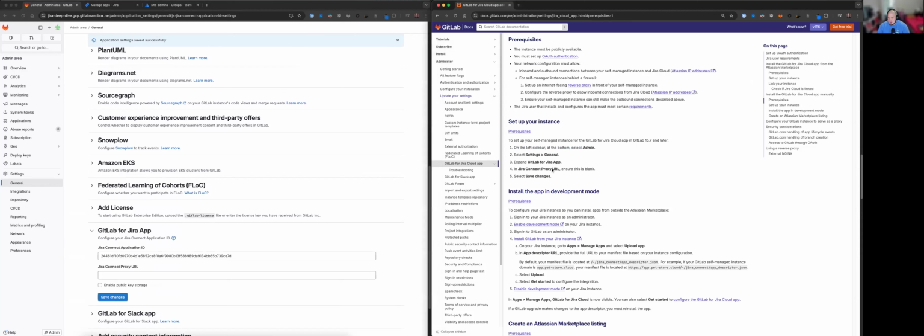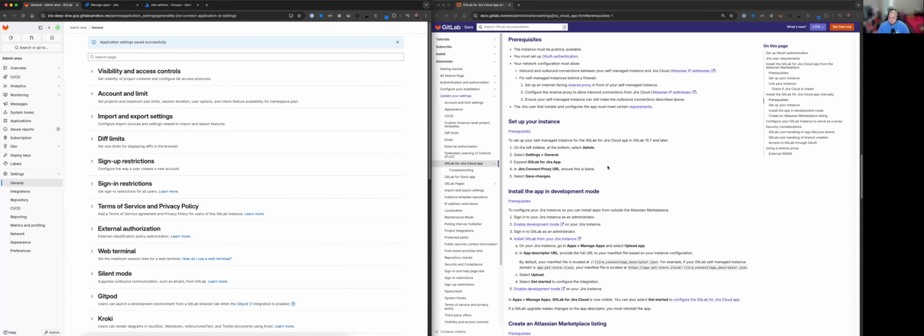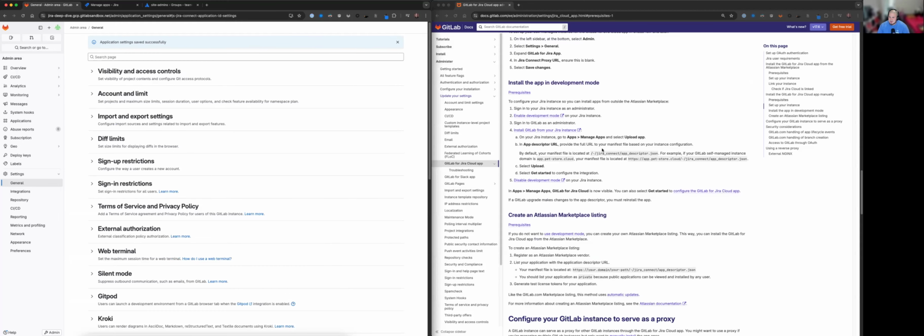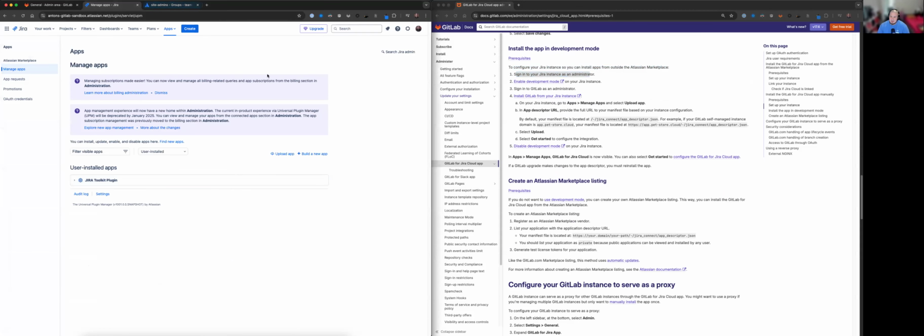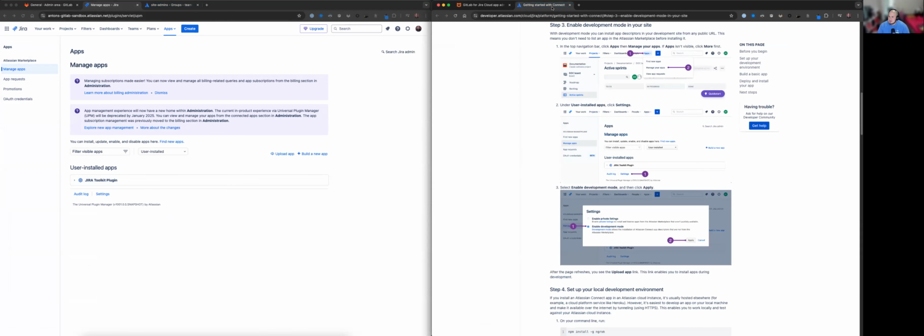And Jira Connect proxy URL, ensure that this is blank, which it is. Select save changes. Since that's done, we can move on to the next section, install the app in development mode. So to configure your Jira instance so you can install apps from outside the Atlassian marketplace, we need to sign into Jira as an admin. So at the moment I am an administrator and now we need to enable development mode on the instance.